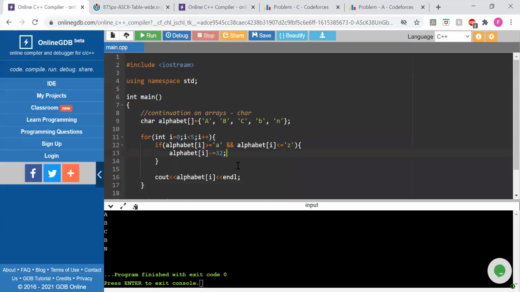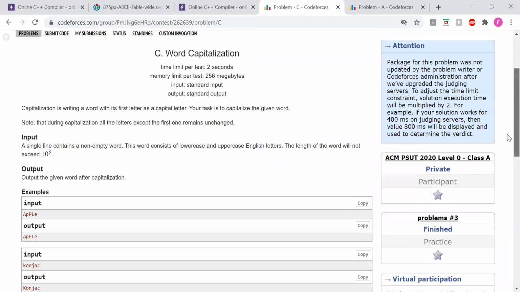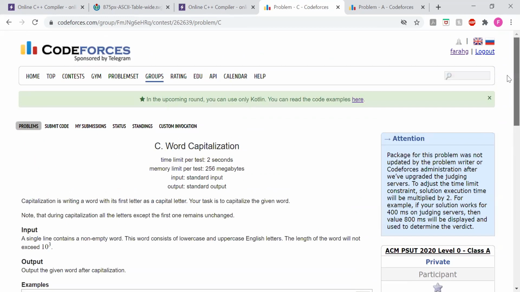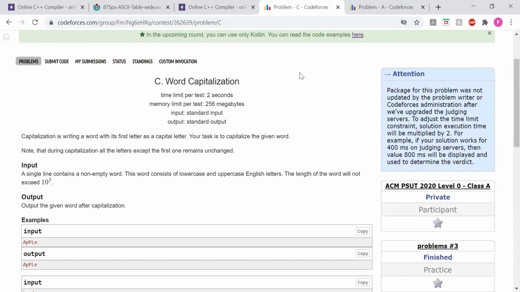Okay? So let's start working on this Codeforces question that I actually wanted us to solve. And it's actually very, very simple. It's very similar to what we did right now. And then I want us to move on to something else. So here, the question is word capitalization. Okay? Capitalization is writing a word with its first letter as a capital letter. First letter only. Your task is to capitalize the given word. Note that during capitalization, all letters except the first one remain unchanged. Okay, so we're only working with the first letter.